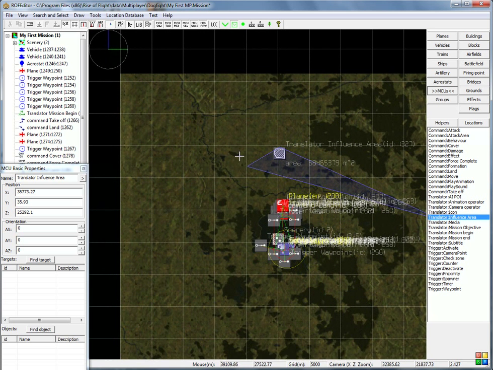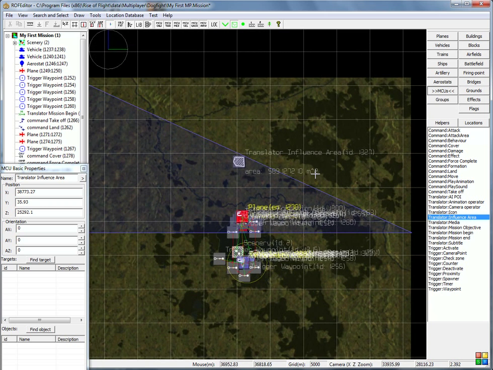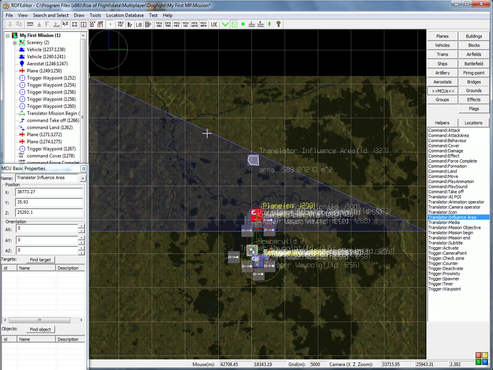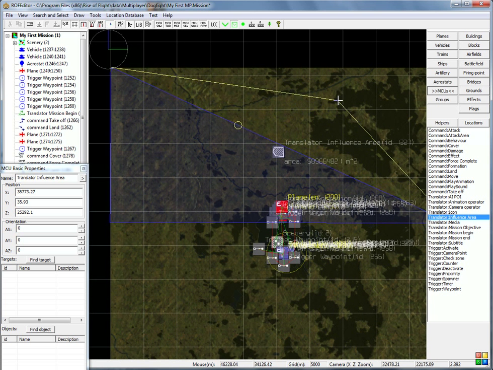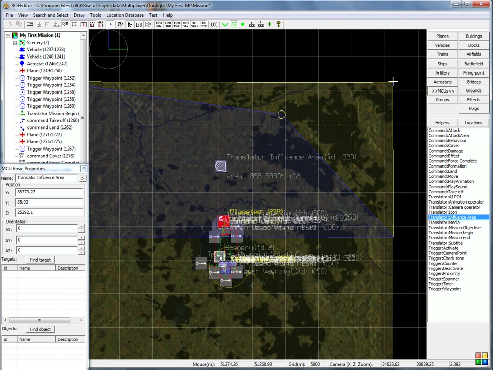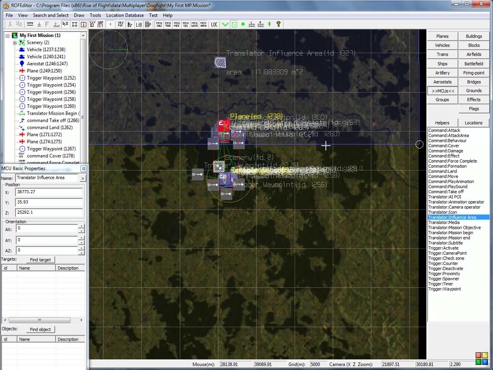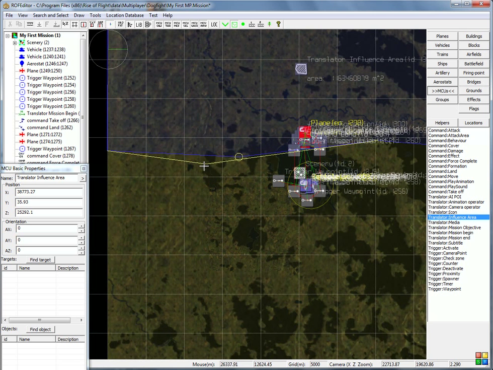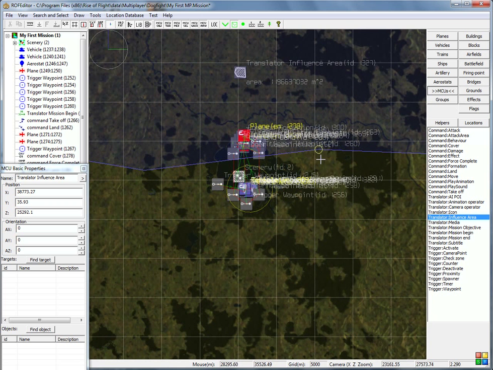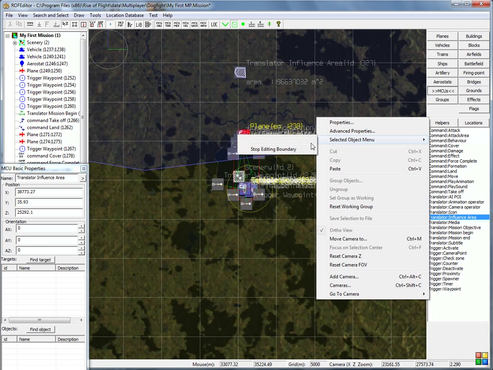So I'll do a very simple one. Now we want to add some more points because we don't want a triangle but something like a rectangle. You can use Control and left click to add more points. Okay, double click by selecting, Control click to add more points. Let's say this is the boundary. Okay, right click and stop editing boundary.